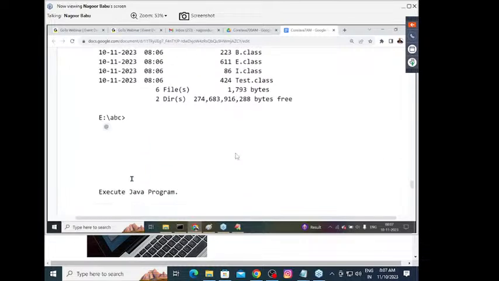This is a clear-cut message we can identify now clearly: how to compile a Java file and how to send the generated .class files to some other location. That information we understood. Good.